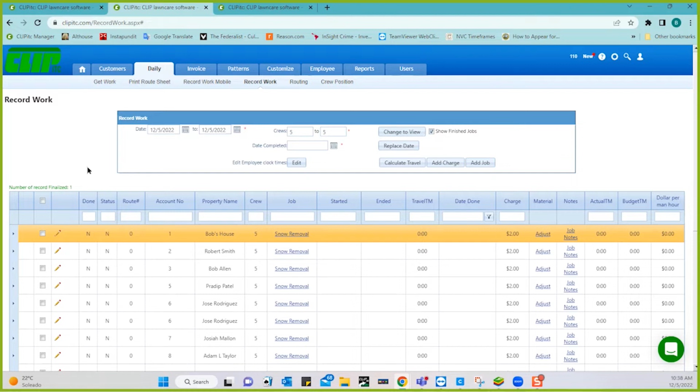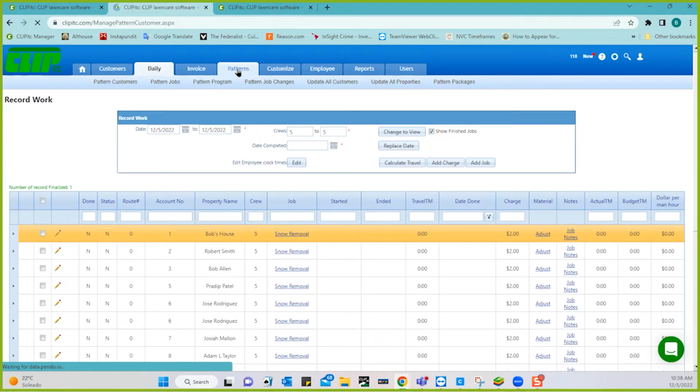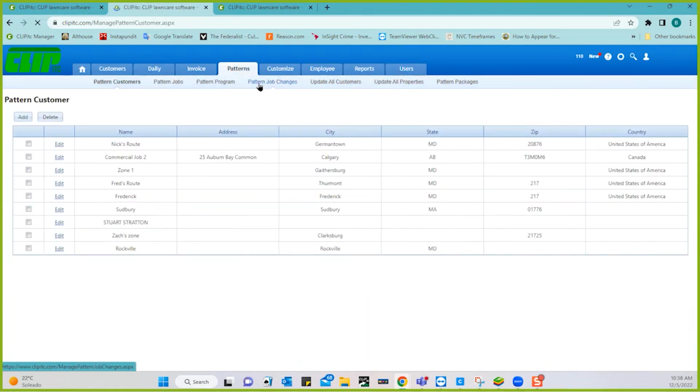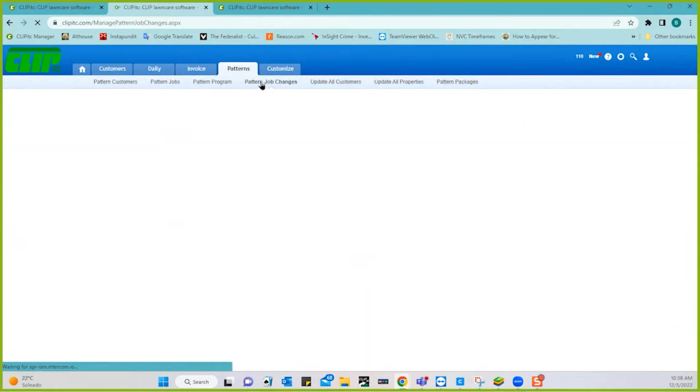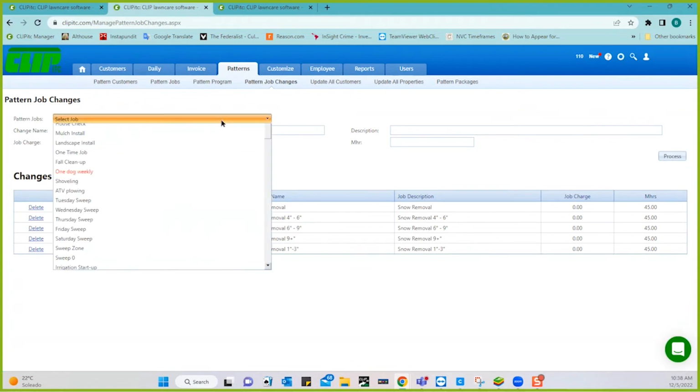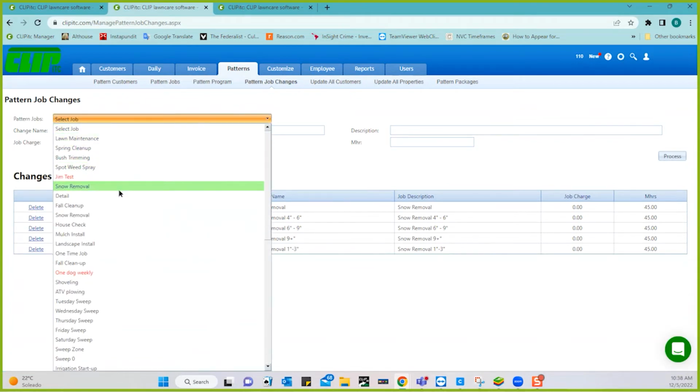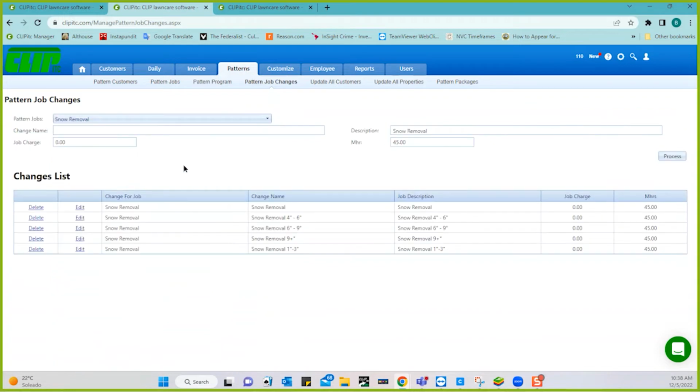Okay, now the next one is what's called a job change. So that's done under patterns and pattern job changes. What this enables a user to do is to set up one job. So we've got one job called snow removal, but we have associated with this the different potential levels. So 1 to 3, 4 to 6, 6 to 9, 9 inches. So this is how you'd set up.